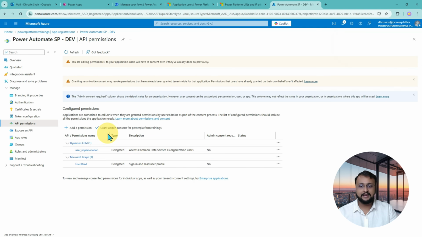Now the simple thing is that you need to click on Grant admin consent. Here my company is Power Platform Trainings, so it shows Power Platform Trainings, but in your case it will show your company name. This also requires administrative privileges in order to grant the permission, so make sure you always follow up with your administrator. If you do not have permission at this point, maybe you will get an error. But here I have full privileges, so I'm clicking on the admin consent confirmation.